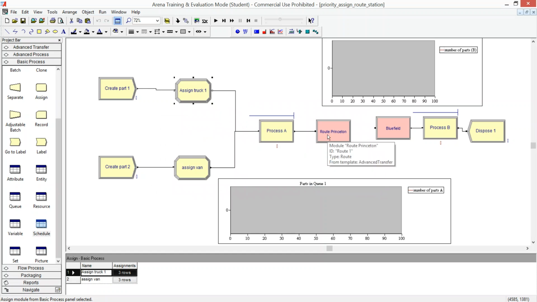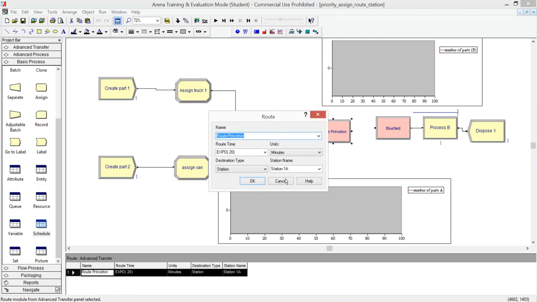The other thing that we did was have a route station module set up, where we have a route module. Again, this is an exponential.